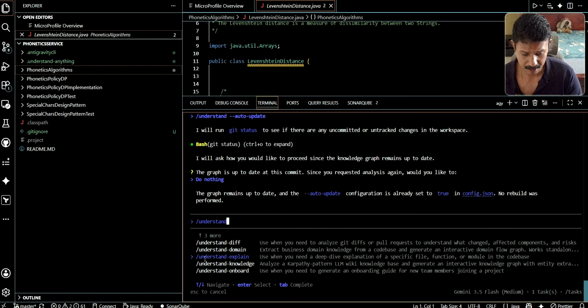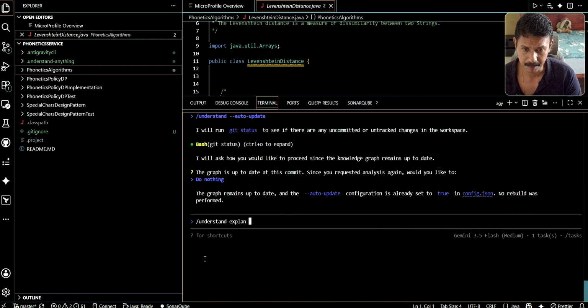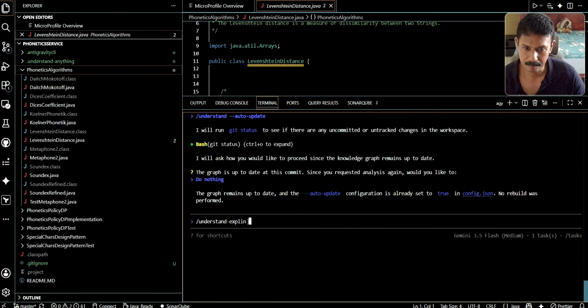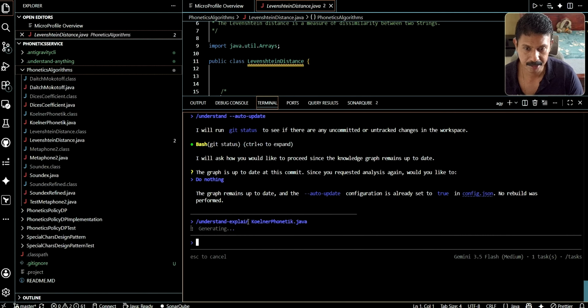okay, let's try this. So I'll do a deep dive explanation of, and let me try a phonetics algorithm. I got the spelling wrong. Okay, so let us do it. I want a deep dive of this particular algorithm. Right, hope I got the spelling right. Let's see what it brings up.